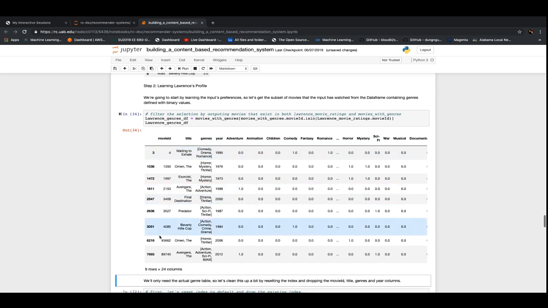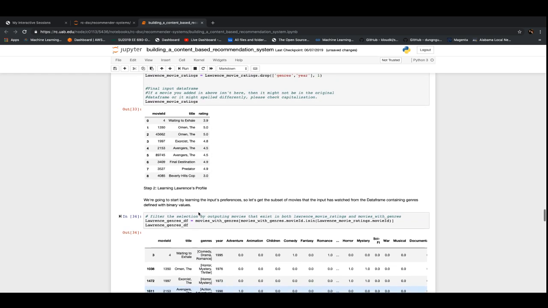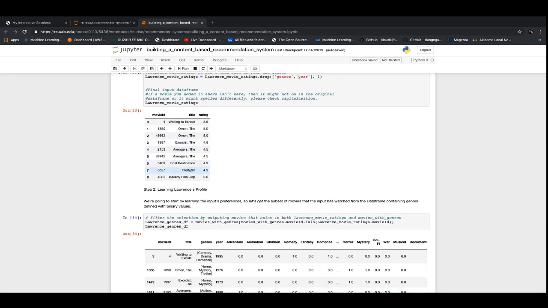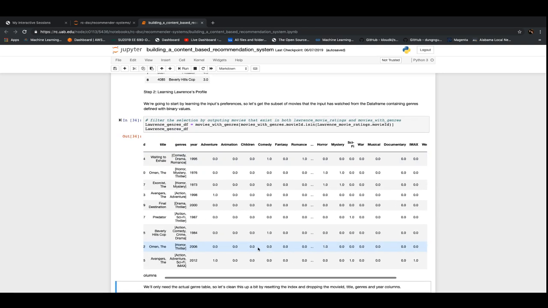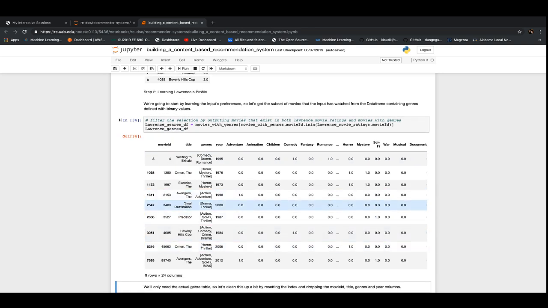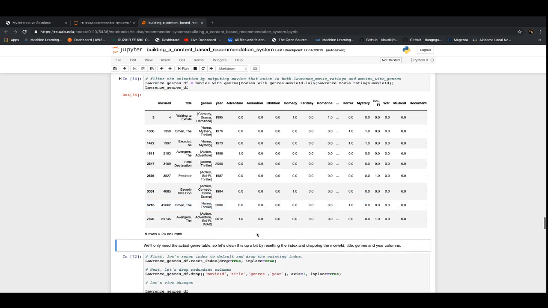And so again, you see this is 9 rows. So this is exactly this Lawrence's profile movie ratings data frame, except here, instead of his ratings, we have the movies that he rated with the genres associated with them.